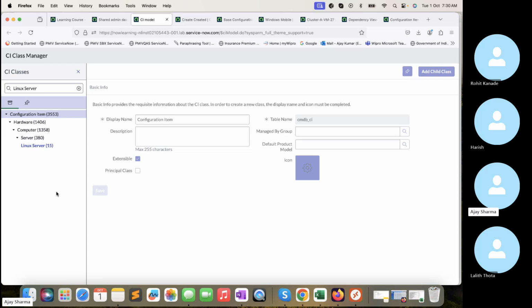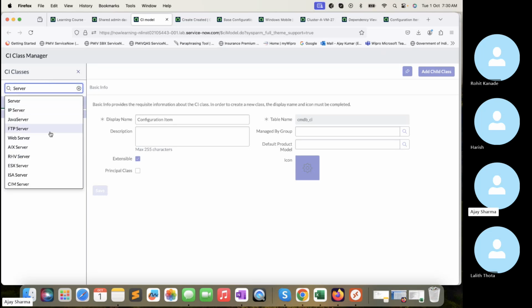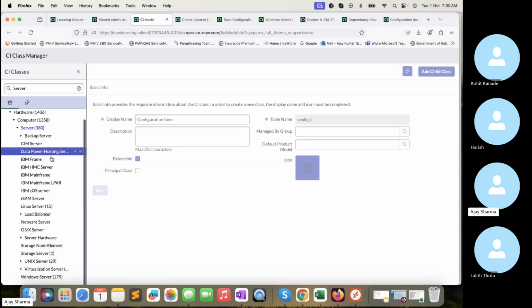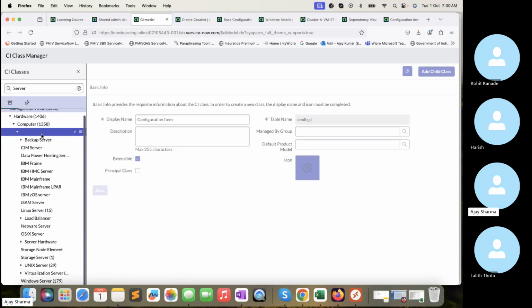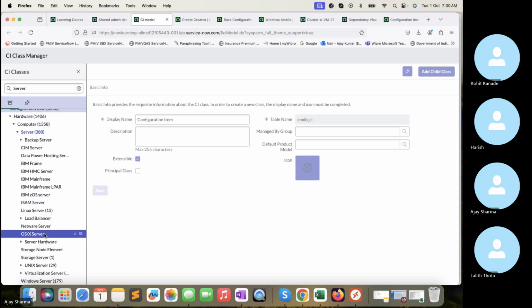Now I want to ask in simple words: we have a Server table, right? Why have we created Linux Server here? Any idea, guys? There could be Windows Server or some other server. If I go to Server, you can see lots of tables. We could store all this information in Server as well, so why create different tables, and why does ServiceNow create different tables? Because you've got attributes specific to those; for Linux, you'll have specific attributes that can be stored.